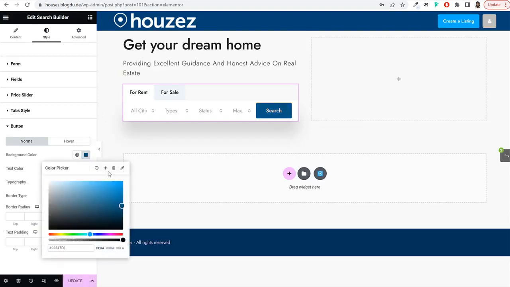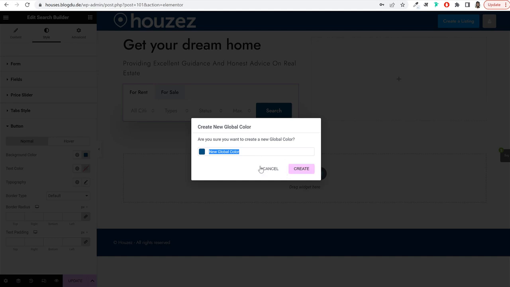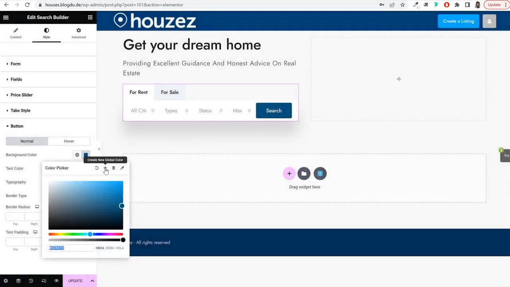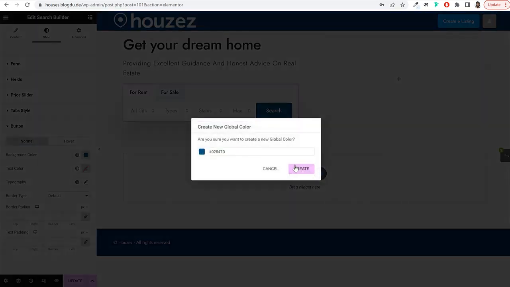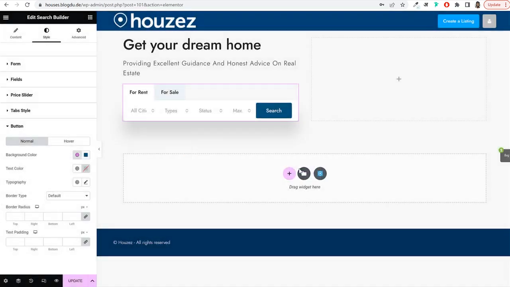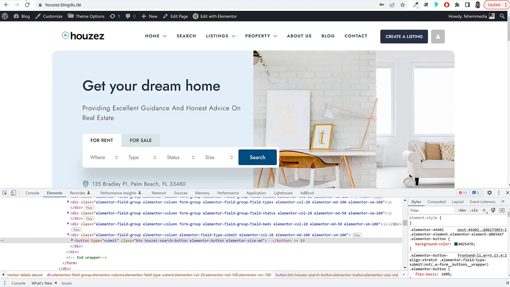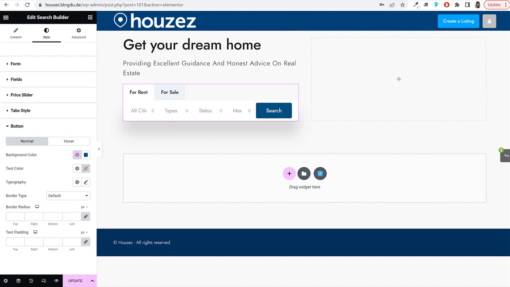Now I want to save this color code, because next time whenever I want to use this color, I can simply select this color. So to save this thing, you'll click on this thing, plus button, add new global color, give it any name and click on create. Okay, this is now added in your global color. And rest everything I think looks good.